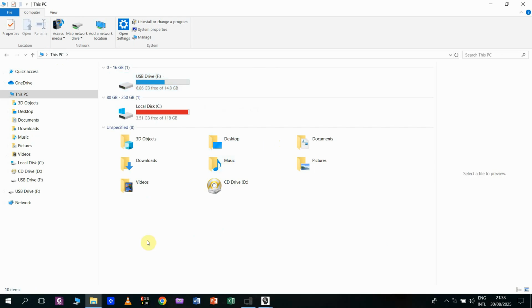Then we said that a drive is highlighted red or blue depending on how full or empty it is. This one is blue because it's still half full or half empty. But this one is red because it's almost getting full. It is remaining with very few GBs to get full. That is why it is red. And we wanted to know how do you recover some space. So our focus is on C. C is the one in red. So we want to delete some files and recover some space.